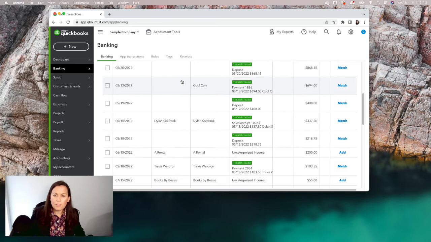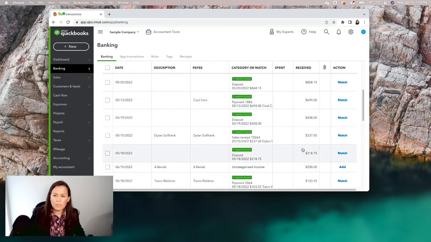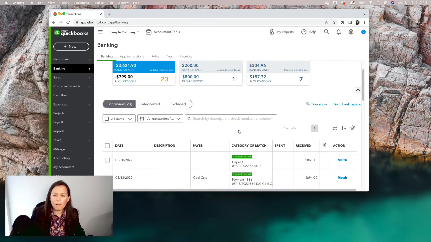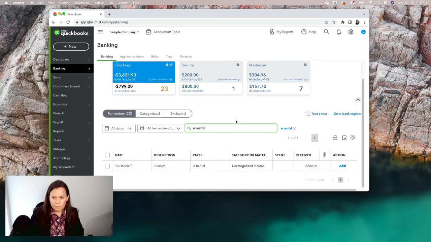Okay, so now I just have a rental for $200, but the other a rental transactions are gone. I can put a rental here in the box, and I have one for $200. Okay, now let's suppose that this is a refund that a rental gave me. This is money received. That's why it didn't work.